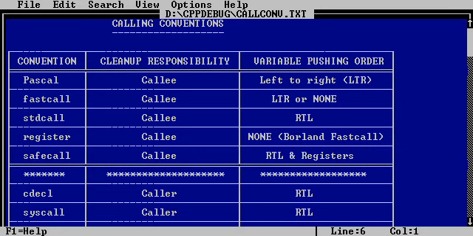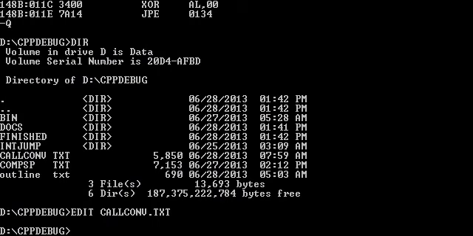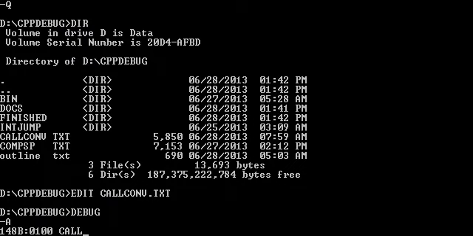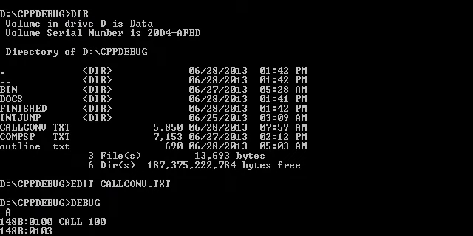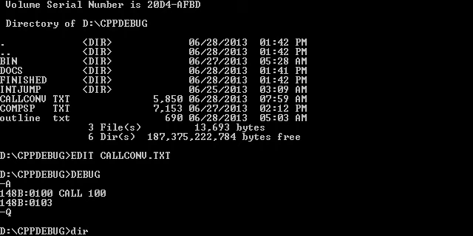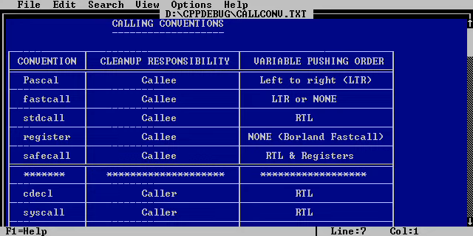These are the different ways that people have decided to use their call. This part is built into the machine. This part is just what people agreed on. People have agreed to do this. So one of them is called Pascal. Cleanup responsibility means who resets the stack pointer.